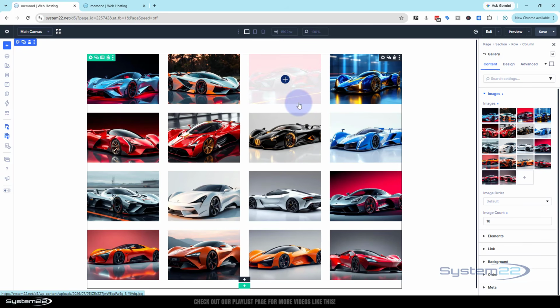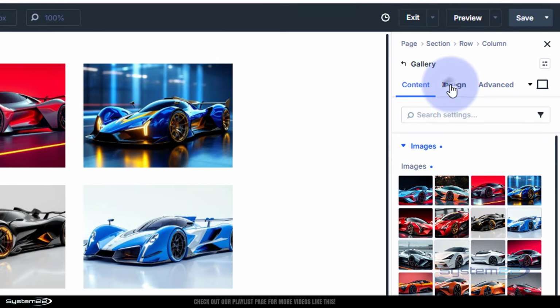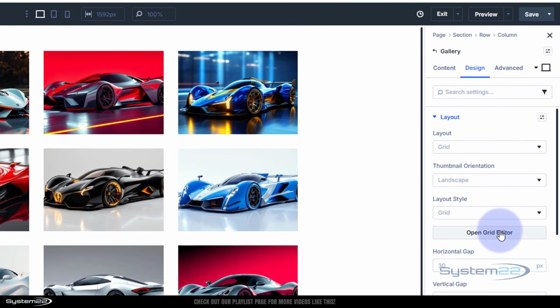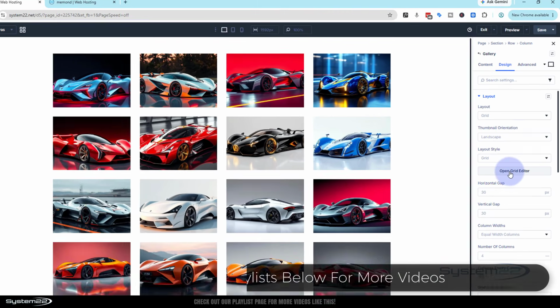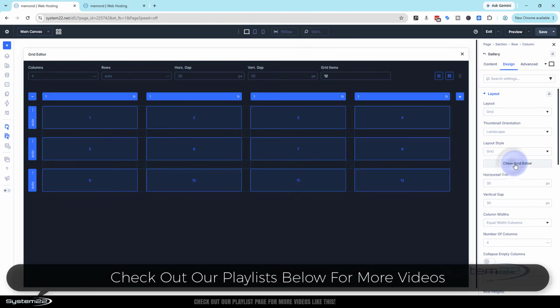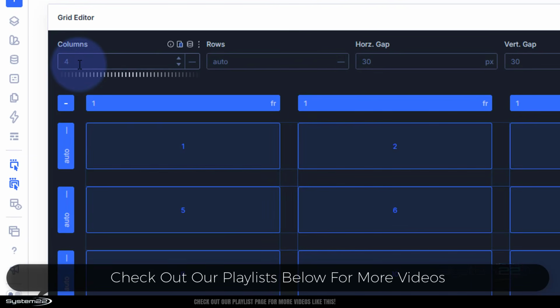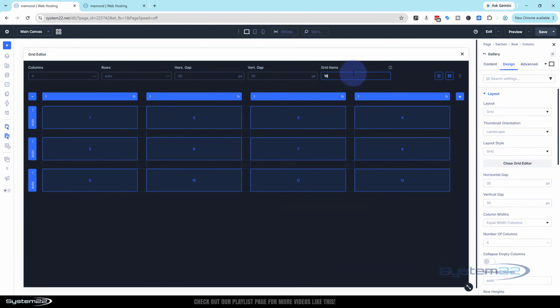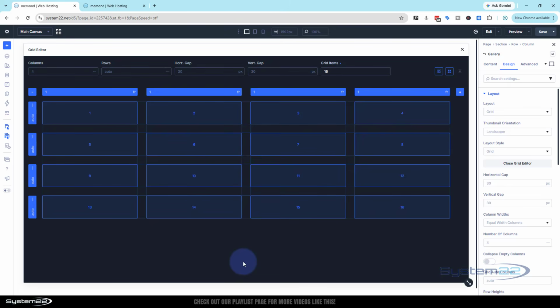How do we edit it with the grid editor? Well, if we go over to our design and layout now, you'll see a button, Open Grid Editor. They just added this recently, and it does give you some great options. So if we look up here, it says we've got 4 columns. Rows are going auto. Horizontal gap is 30, and vertical gap's 30. Grid items 12. Let's up that to 16, because that's the number of images we've got. And these will correspond to our 16 images on the front.